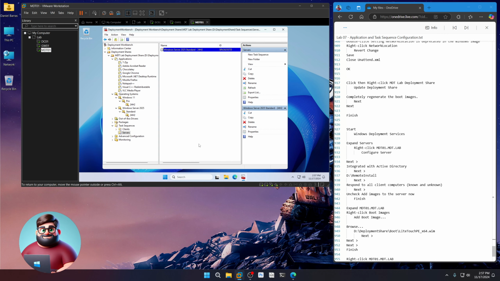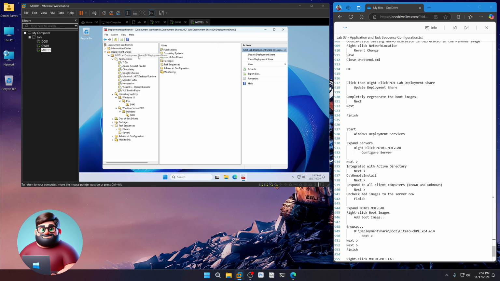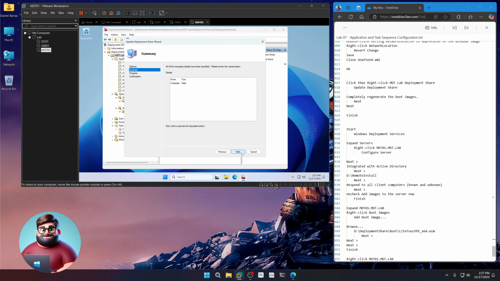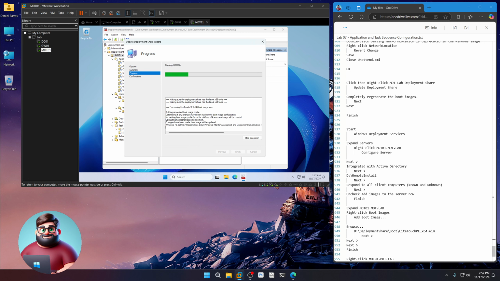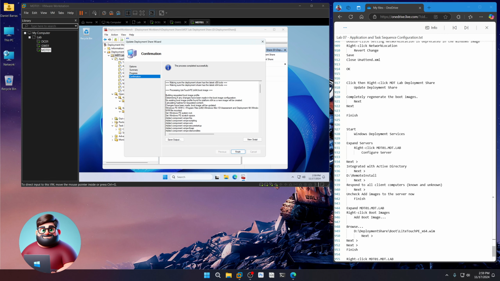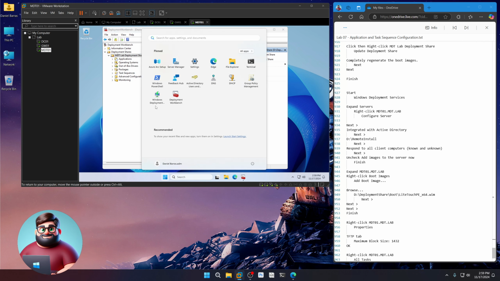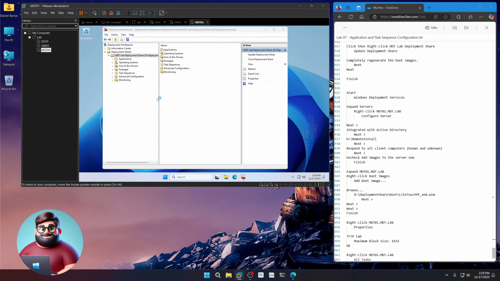There we go. And now we're going to right click on MDT deployment share, click update deployment share, completely regenerate the boot images, next, next, and let that go. And I'll come back when that's ready. Okay, and our boot WIM is now completely created. We can click finish. Okay, we're going to click start and click on Windows Deployment Services.